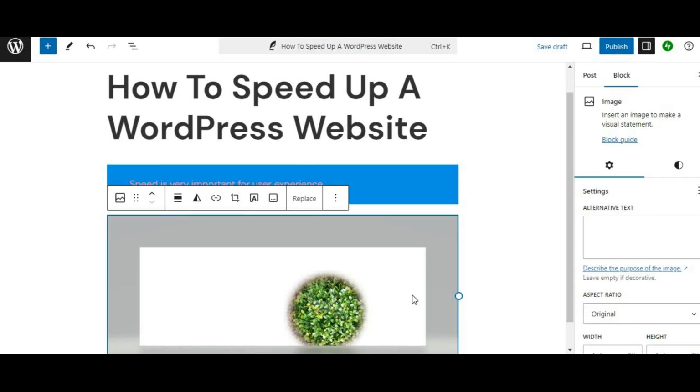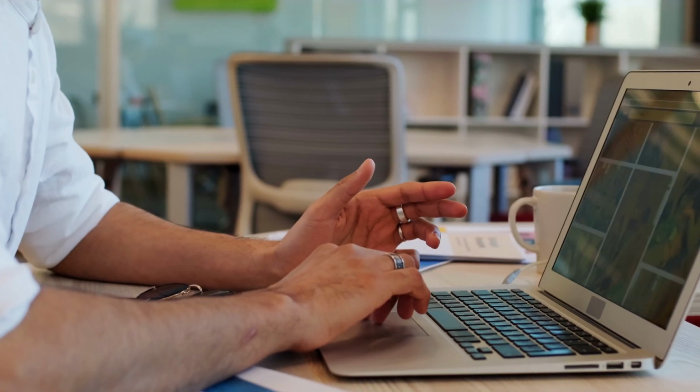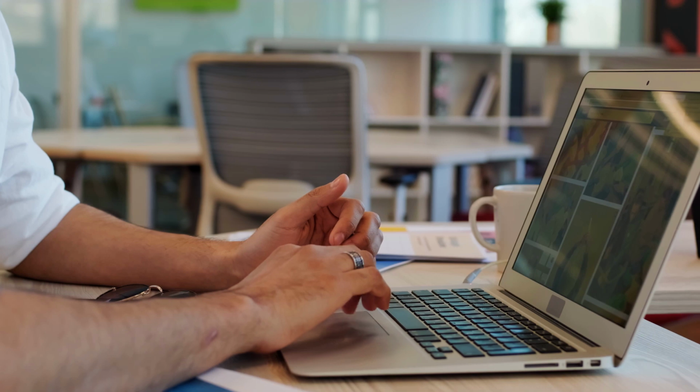If you have content that you'll use frequently, like a call to action or a newsletter sign-up form, you can save it as a reusable block. This allows you to easily add the same content to multiple pages. WordPress also includes block patterns, which are pre-designed block layouts that you can insert and customize. These patterns can help you quickly build beautiful pages.